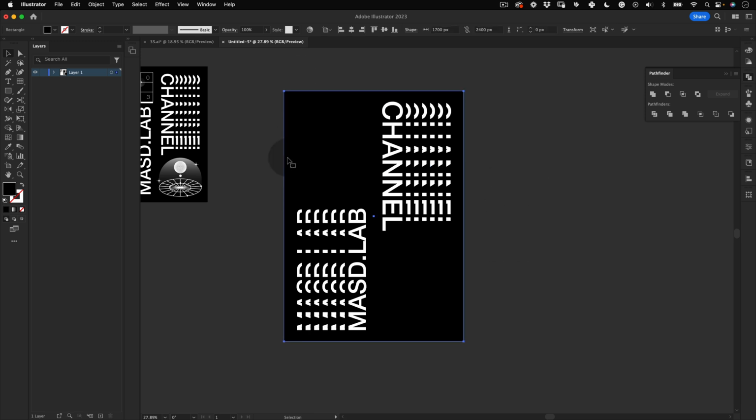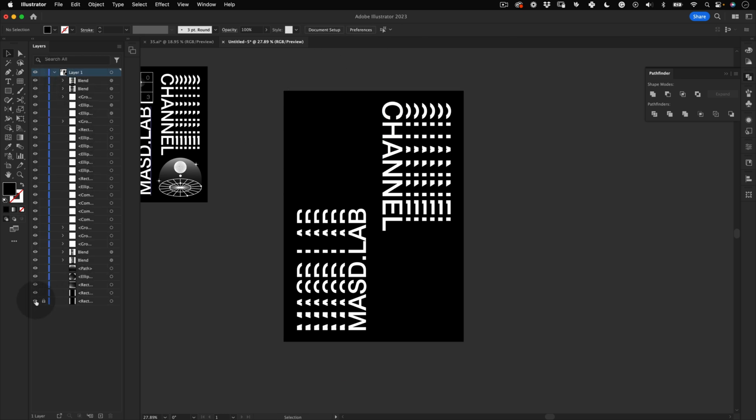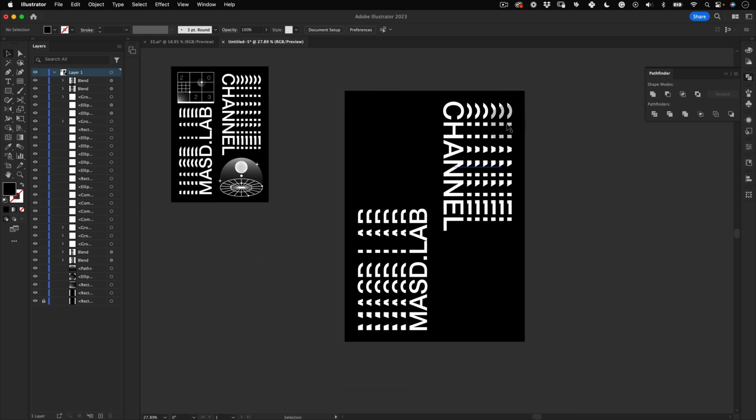I'm gonna select the background as well. I'm gonna press Ctrl or Command 2 to lock the layer. So this way the layer is locked here, and there is no way we can move it around. Cool. Our text elements are done.